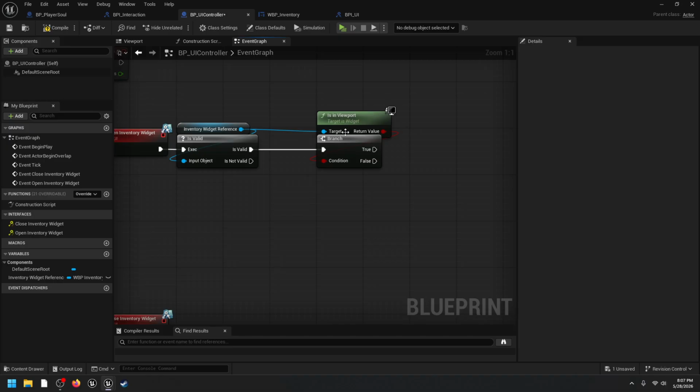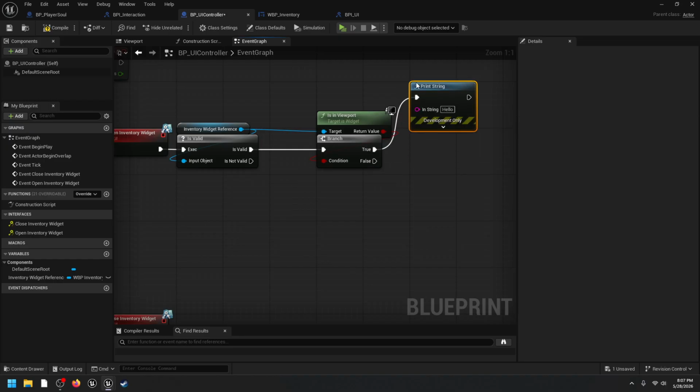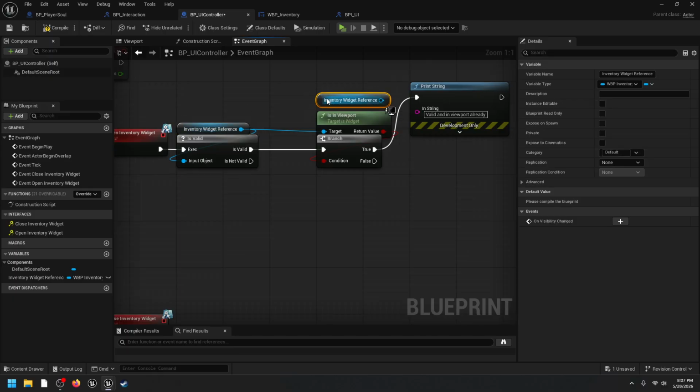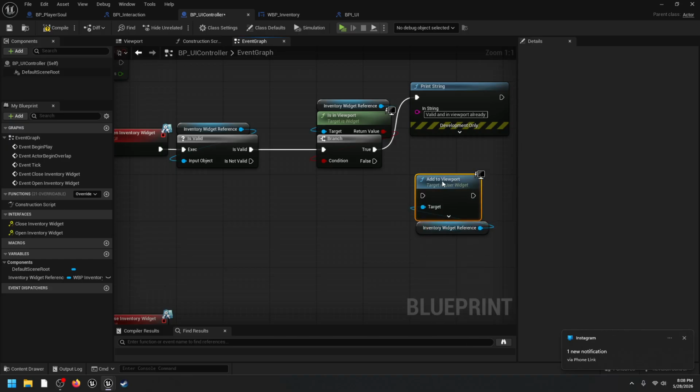If it's valid and it's in viewport, do nothing. If it's valid, let's do this. Valid and in viewport already. Loop. If it's not in the viewport, let's tidy this up a bit, people. If it isn't in the viewport, add it to the viewport.